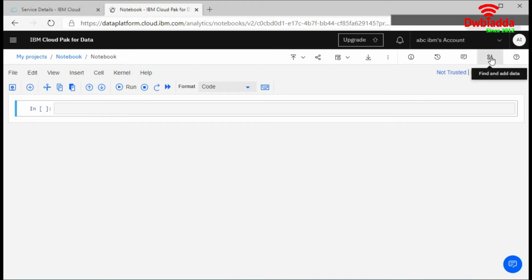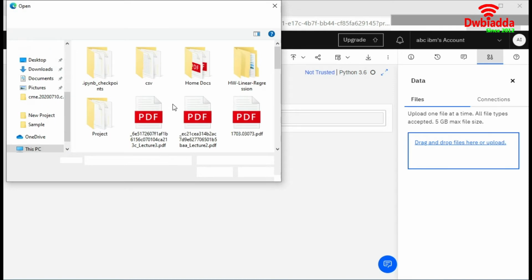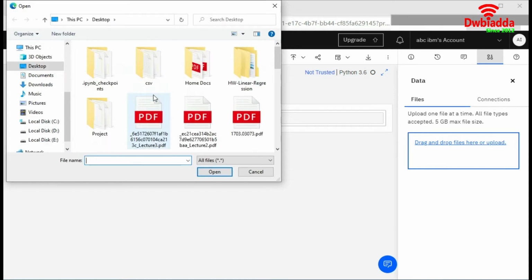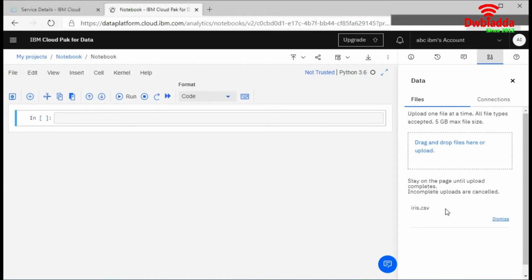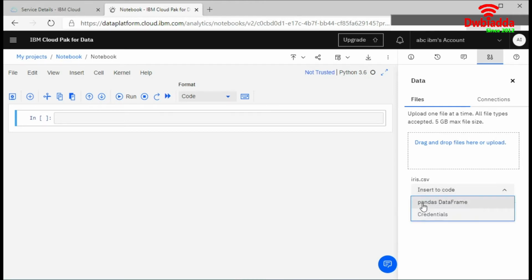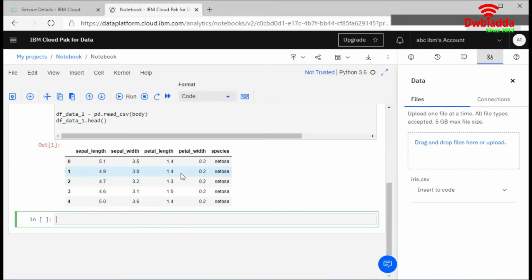So first of all, the very first step is that we will upload our data file. Click on this and choose the CSV file. We will choose this one. It's uploaded. Now it's showing insert to code. So there are two ways, credentials and pandas data frame. So we will click on this pandas data frame and you can run this. So it's showing first five records of your data file.